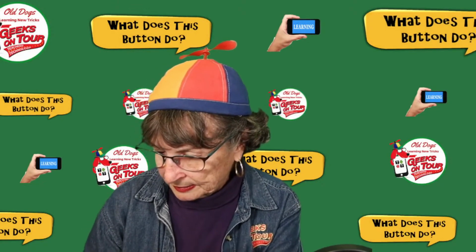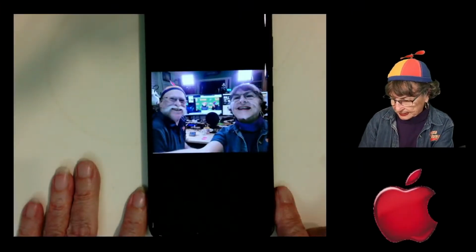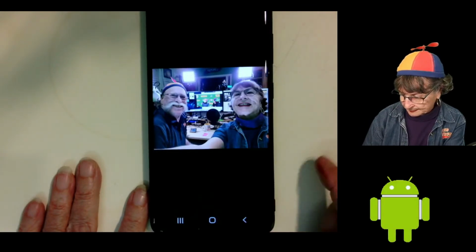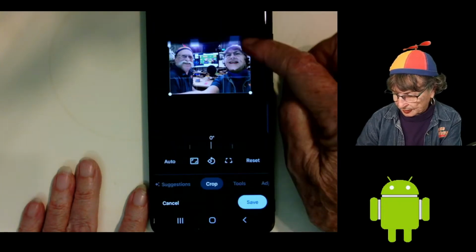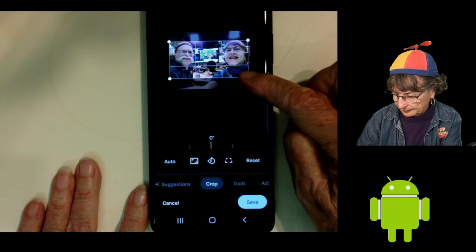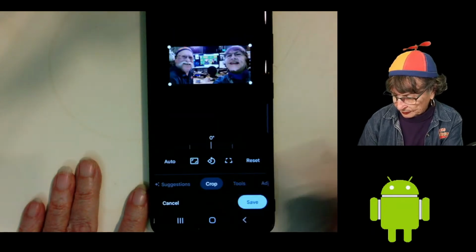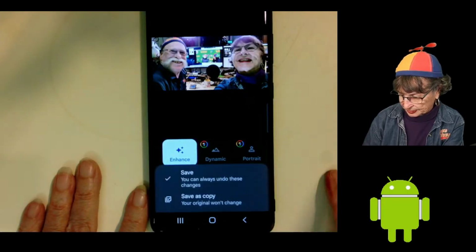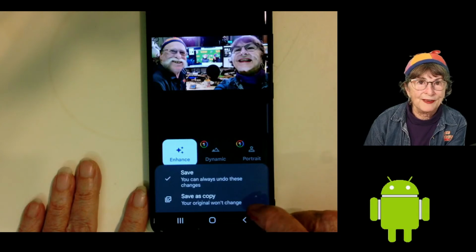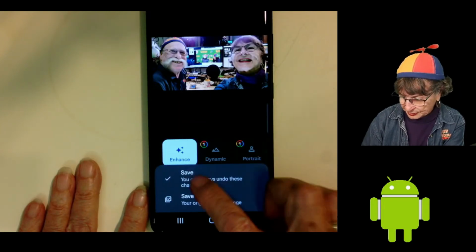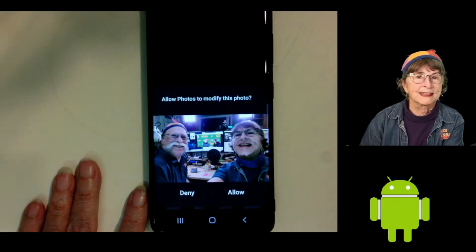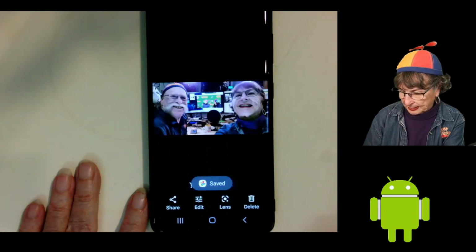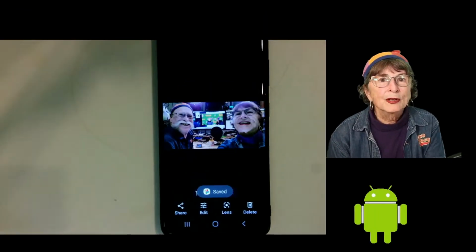And here's the picture of the two of us. And I want to crop out those bright lights in the background. So I'll go edit, crop out the lights, maybe get in a little bit closer to our faces. Go to suggestions and enhance. And now I can just save. Since I didn't use any of the fancy tools, I can save right on top of the existing, so I don't have a copy. And you say allow.